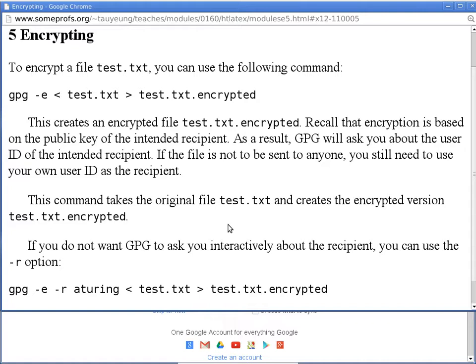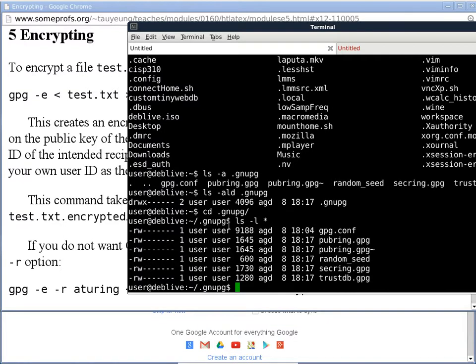In other words, instead of reading the file to encrypt from the keyboard, I'm redirecting the file from test.txt as a file. Instead of printing the encrypted version onto the console, which is useless, right? It just displays a bunch of mumbo jumbo on my screen. I want to capture that output using the greater than symbol into test.txt.encrypted. So this is how you make use of GPG as a tool. Well, let's give it a spin and see if it works.